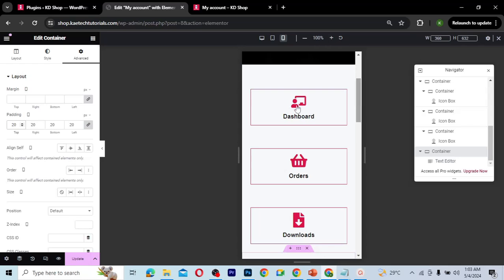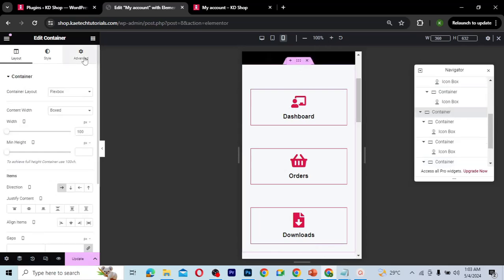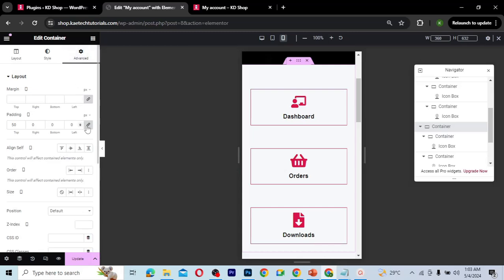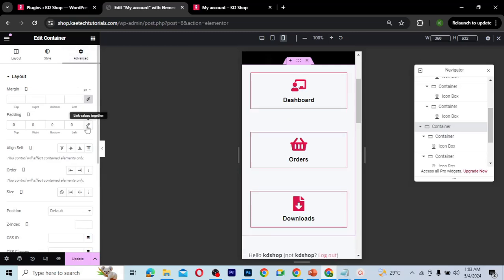With this one also, I can just click over here and go to advanced, unlink the padding over here, and I think this one is good. So let's say I want to make it like 1, 2, and then 3.